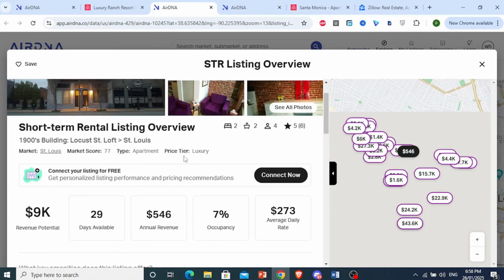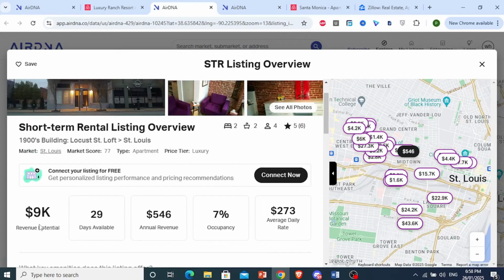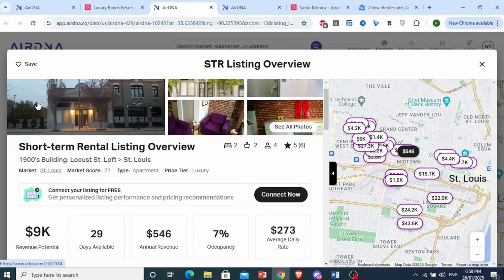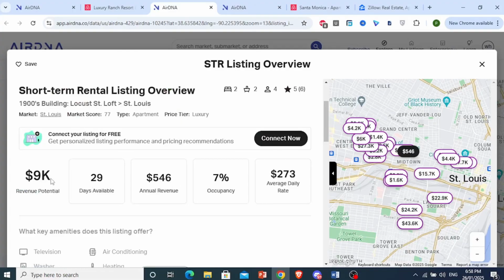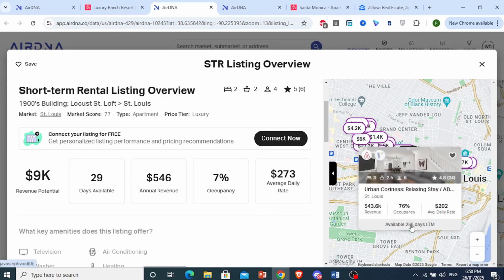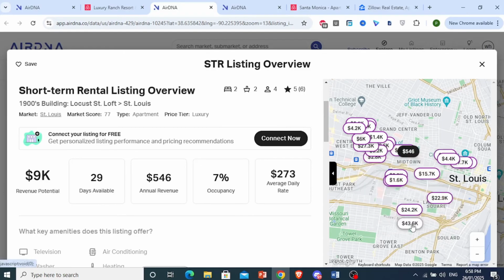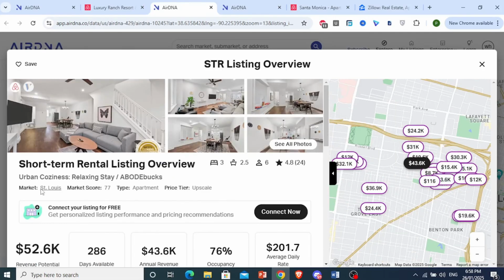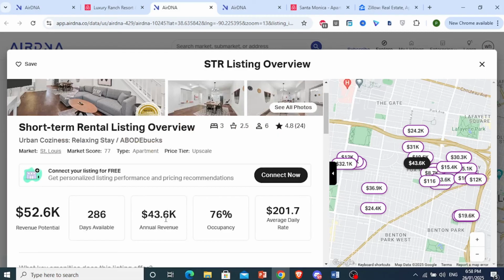This is the 2-bedroom, 2-bath, and the annual revenue, they're not doing well. So they are listed on Airbnb and Vrbo, but their annual revenues are not good, and it could be doing much better, honestly. So let's look at something that's doing much better. So this is a 3-bed, 2.5 bath. Okay, we'll open this up. It does revenues of, let's see when this loads up. It is doing a revenue of $43.6 thousand annually, and the revenue potential is there.